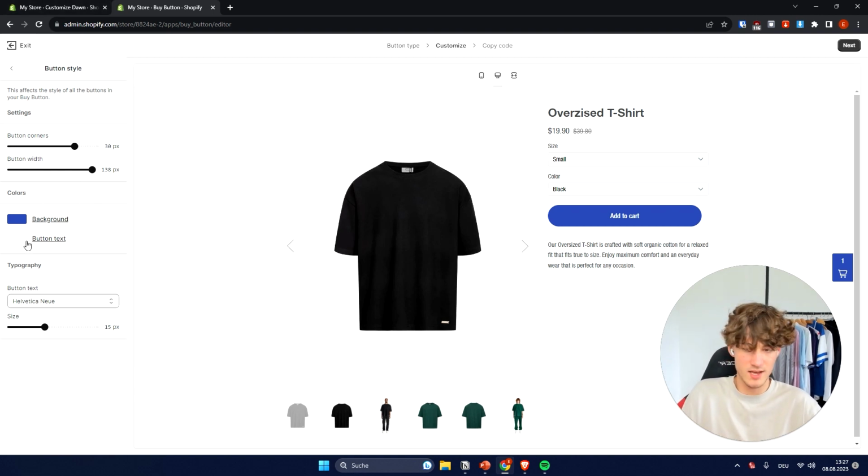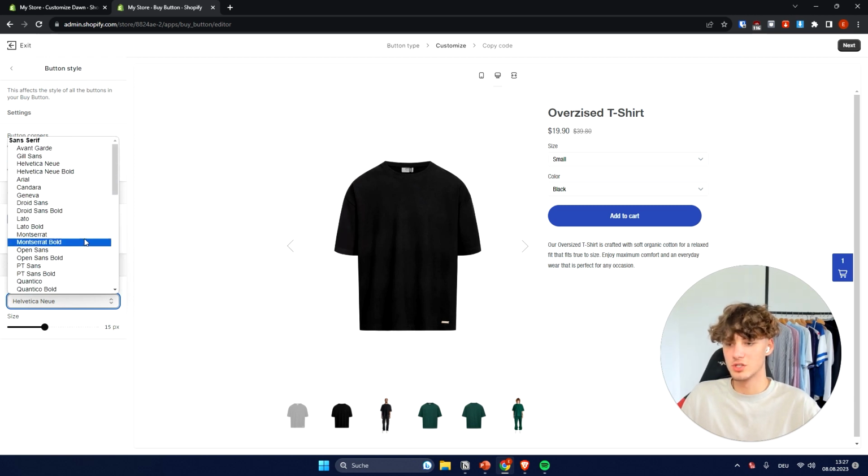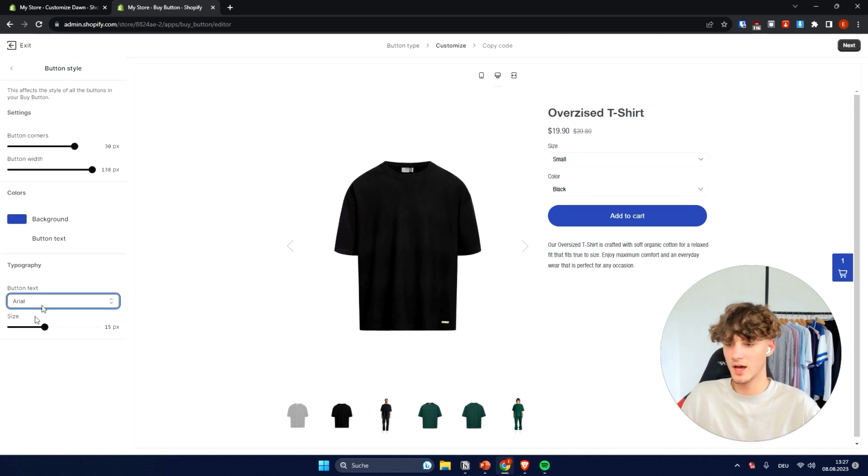Now as for the button text, mostly you will have to either set this to white or black. Now as for this button right here, I will actually just leave it at white, and then we can also change the typography, so basically the font. Now you will get all sorts of different fonts that you can use. For example, let's go for Arial, or let's go for PT Sans, for example, and then we can also change the overall font of the button right here.